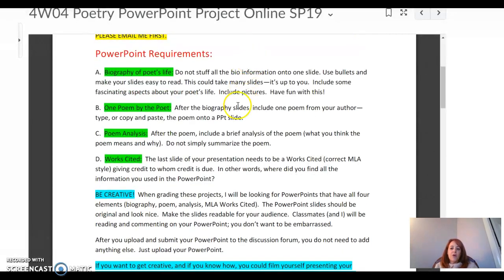These are the PowerPoint requirements. This is what you need to have on your slides. First of all, you need to have a biography of your poet's life. I don't want you stuffing all the biography information onto one slide. That will be way too much. You need to use bullets. Make the slides presentable, easy for your classmates to read. It could take many slides. But have fun with this. Include pictures, fascinating aspects of your poet.